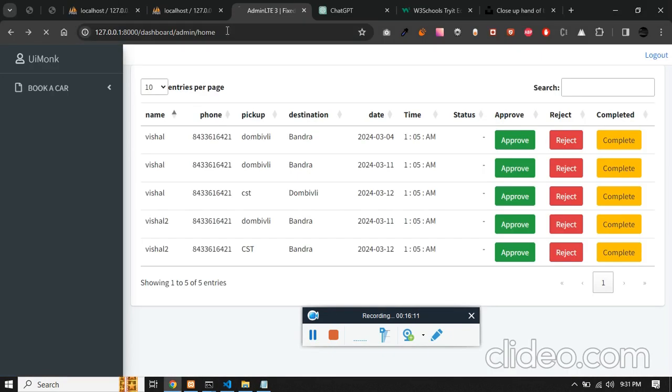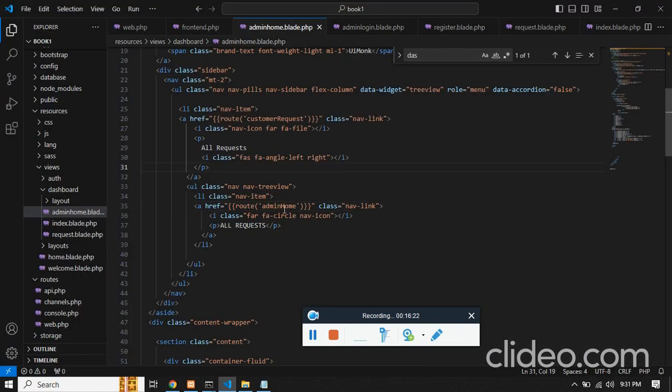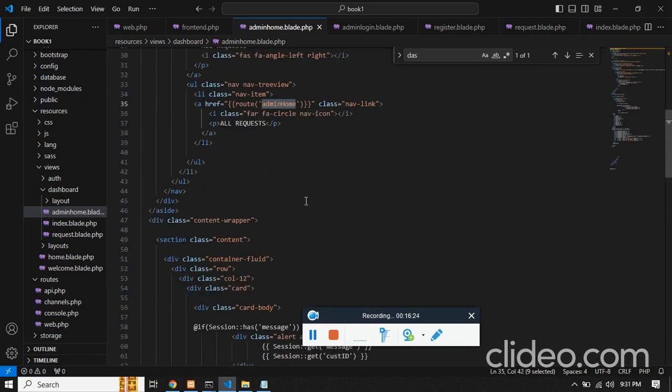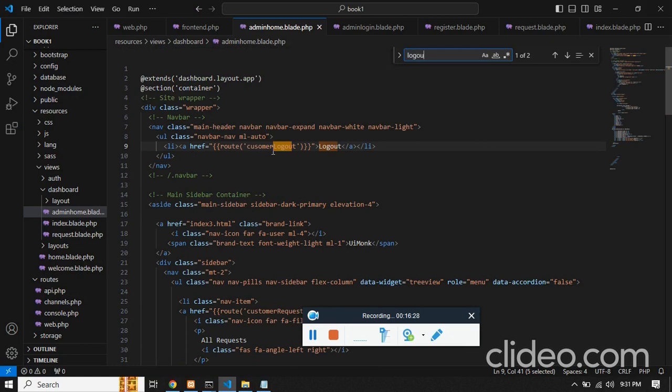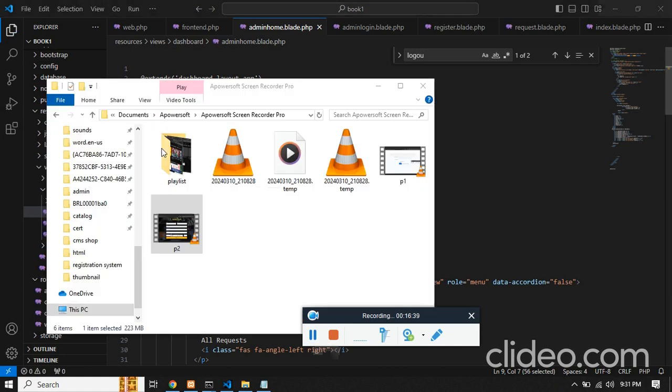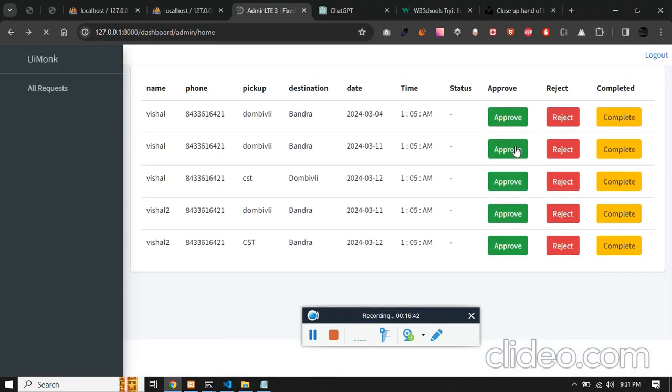Now if you click on the sidebar, you would be redirected to the same page, all request, since you are admin. And if I click on logout, you can look for logout. So here, admin logout. We'll create this later on, but as of now you don't need to worry about this. But let's work on the approve.